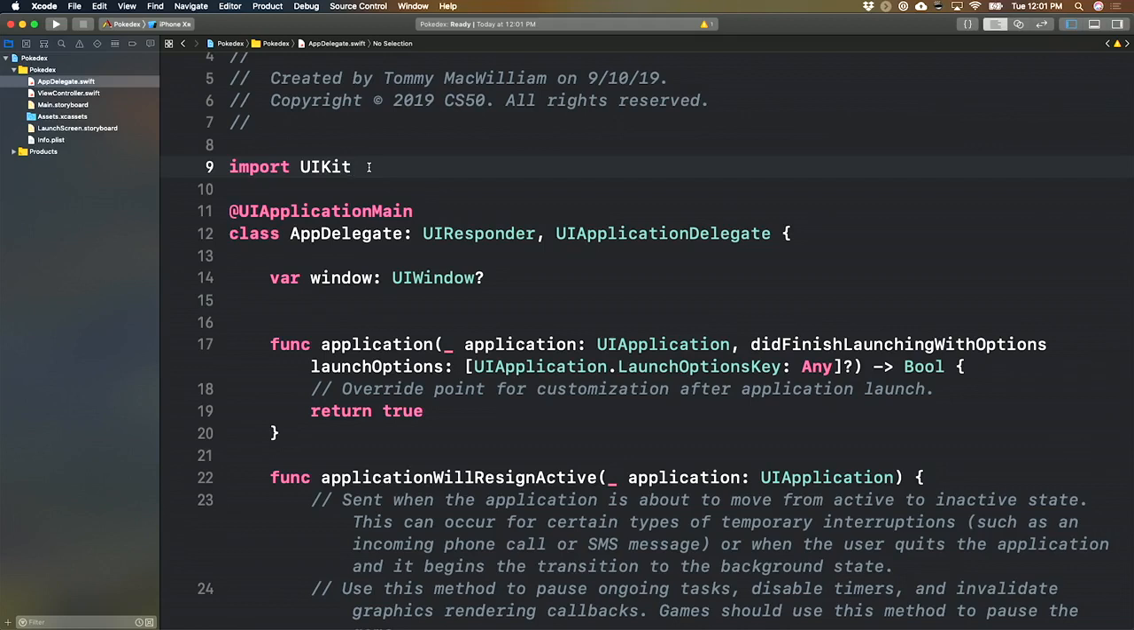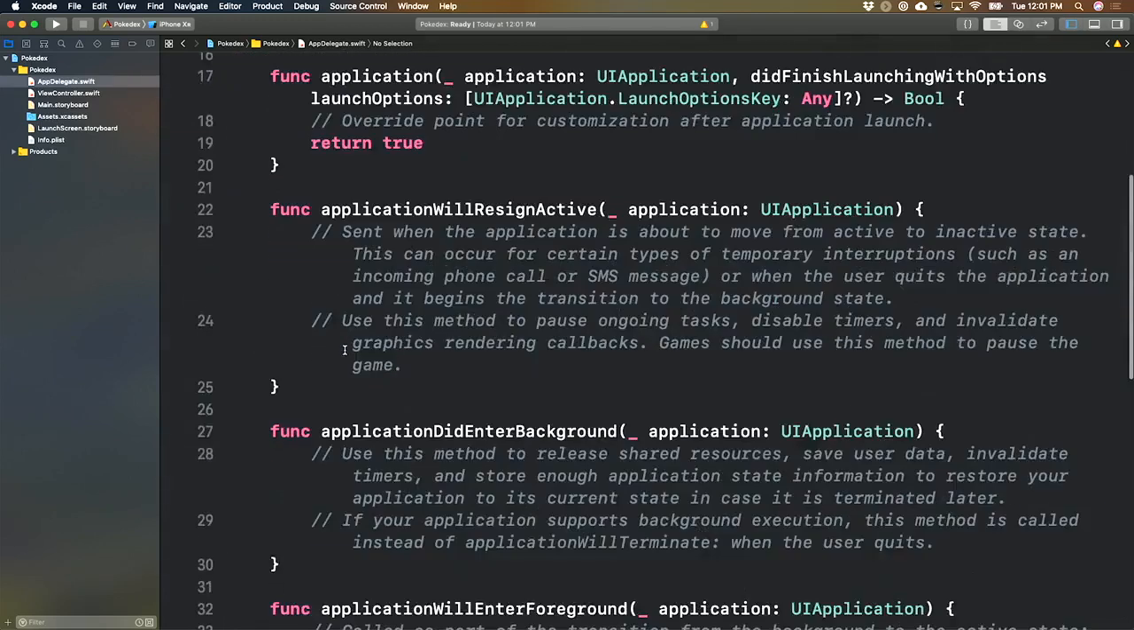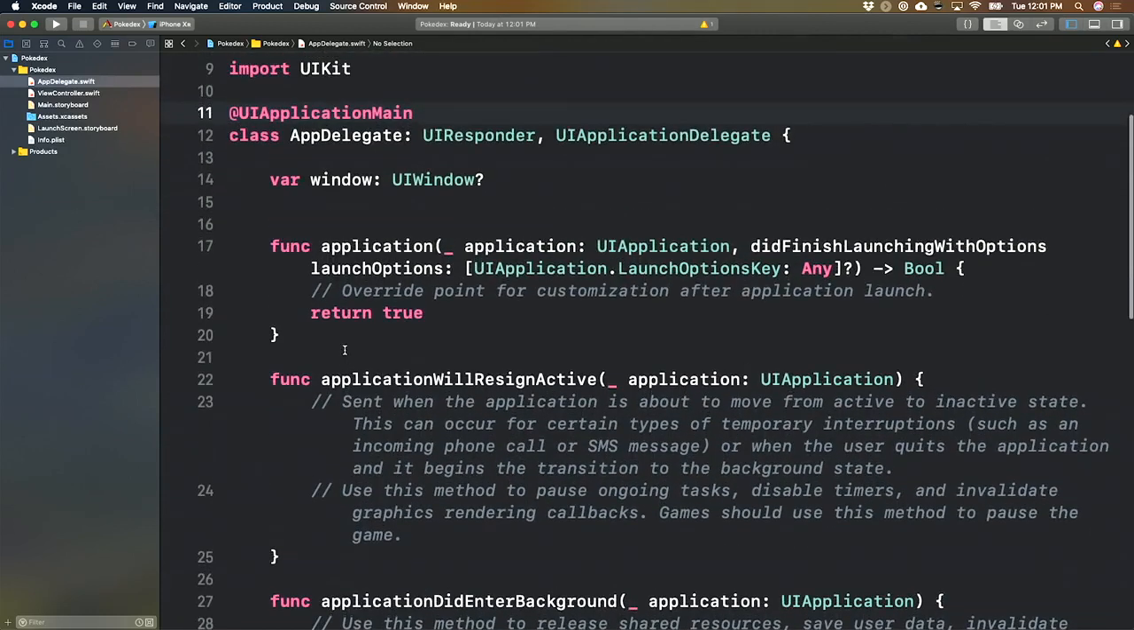Recall that UIKit is this framework and library that has all of these different methods and things we're going to be using. Don't worry too much about this UIApplicationMain. This is just saying that this is sort of the main method or the entry point for our app. And then we have a bunch of syntax that we should be familiar with already, but let's just walk through it.